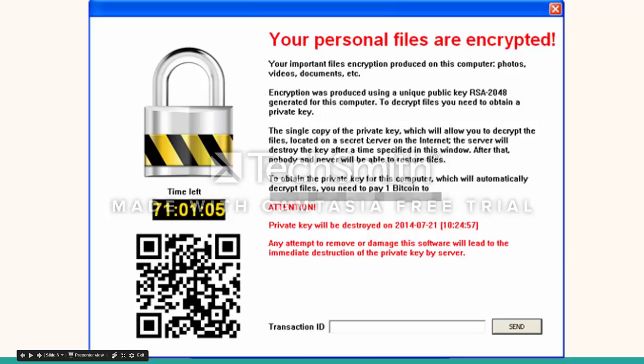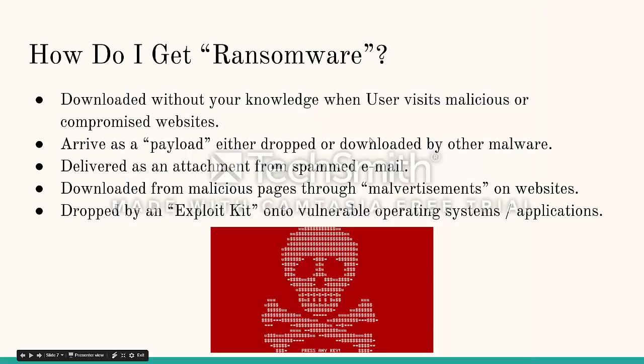So these are really scary things, and a lot of times when these pop up on your screen, if you don't know any better, you think it's totally legit and you did something wrong. Okay, so how do I get ransomware? Well, it can be downloaded on your computer without you knowing when you visit a malicious or a compromised website. This happened in the past to major shopping websites, where it was the ads on the website or even the websites themselves that got hijacked by hackers, and all the users ended up getting this onto their computer.